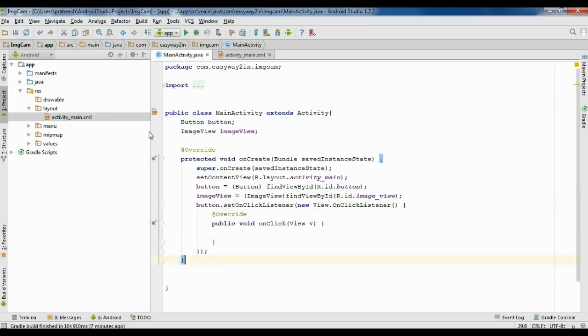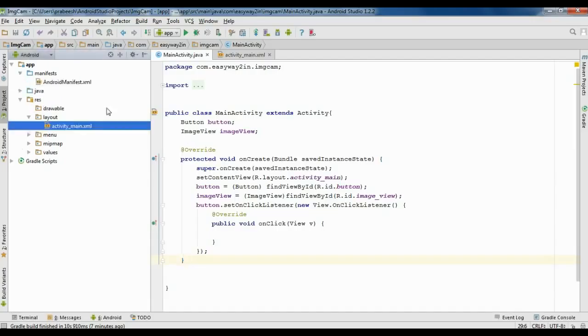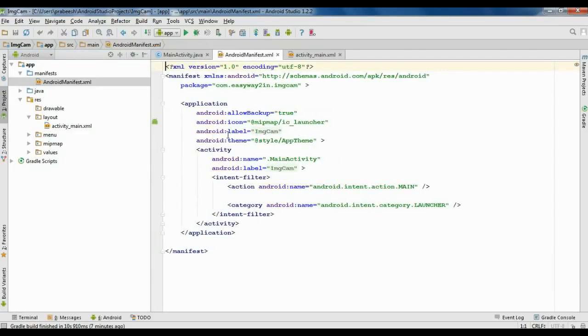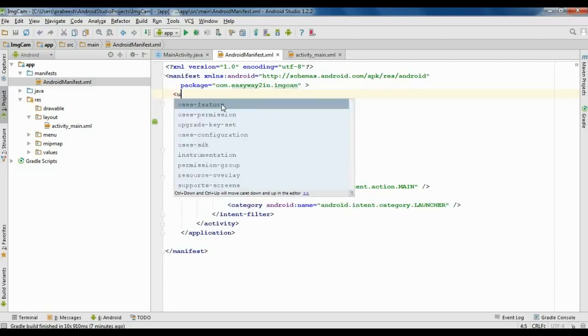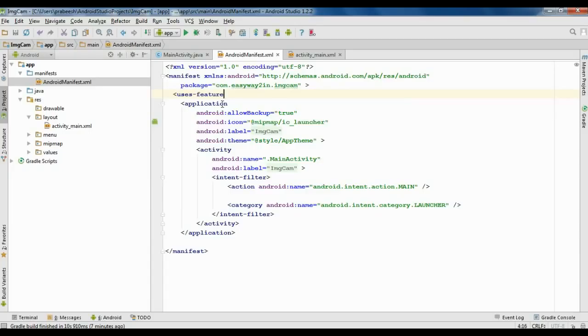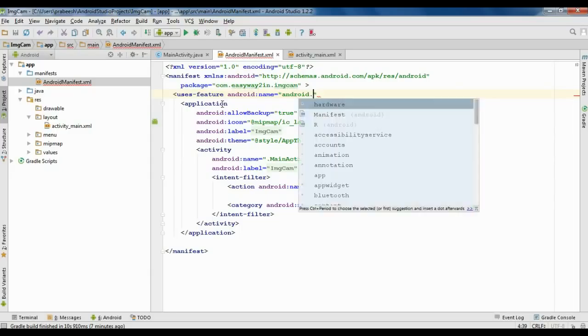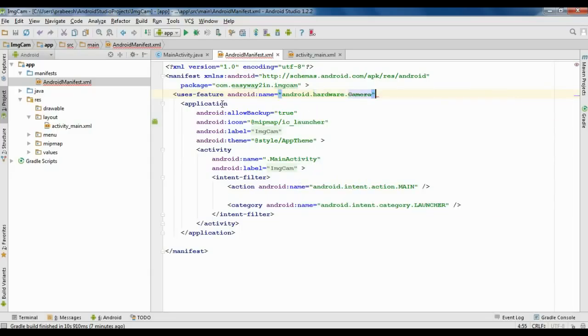So before we start the camera app, we need to set some permissions on the Android manifest.xml file. We need two permissions. The first permission is for using the camera, and the second permission is for writing the image file into the external storage. So open the manifest folder and open the Android manifest.xml. First, here I am going to add permission for using the camera. So uses feature, Android name equal to android.hardware.camera, and close this one.